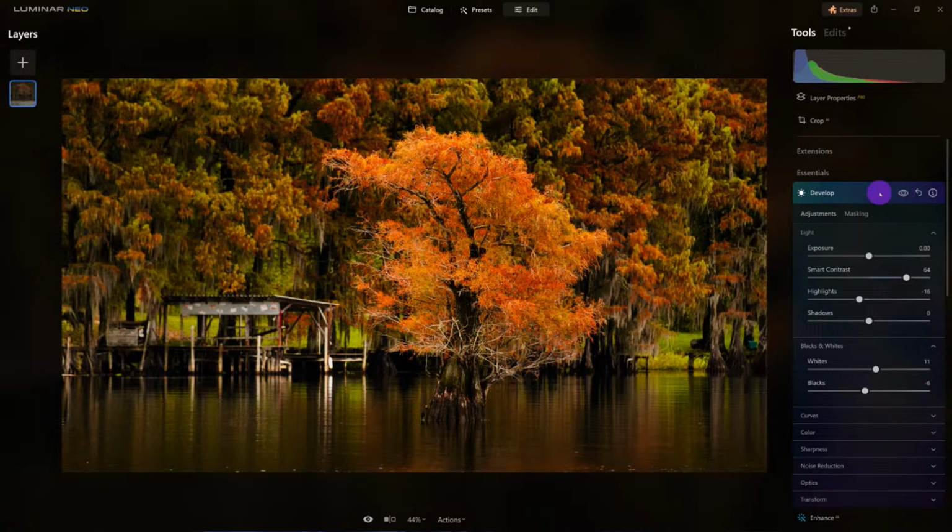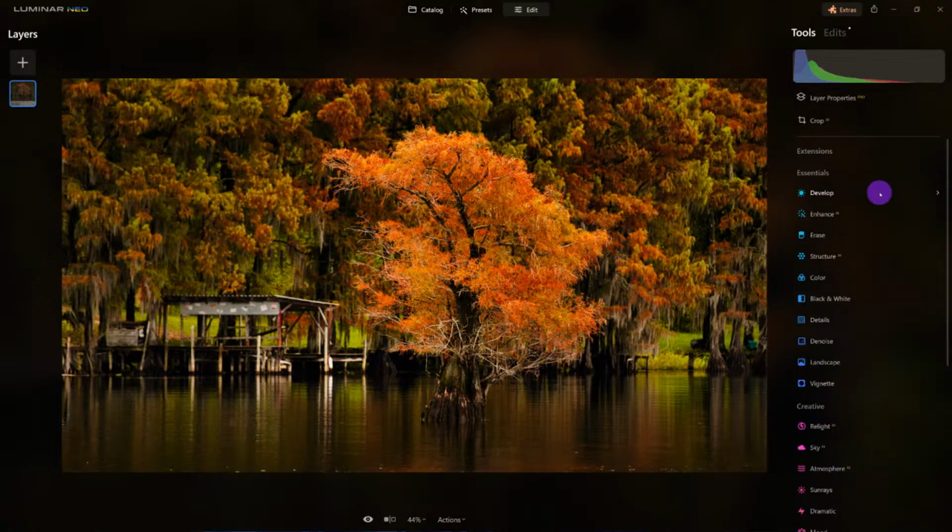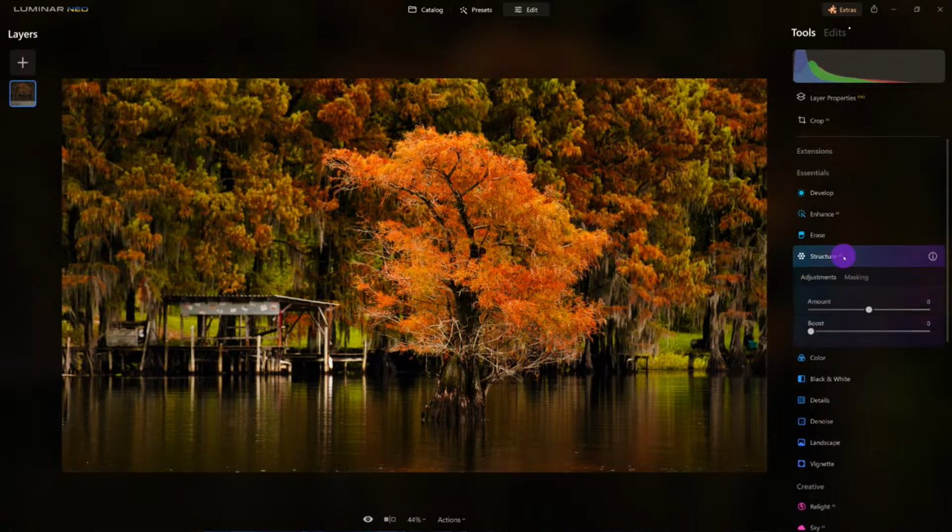Now, I'm really liking where we're heading. I'm going to come back. Let's look at structure for a moment. Let me just bop a little structure in here, a little boost. Let's see if it makes a difference. Yeah, it does. Look at that.